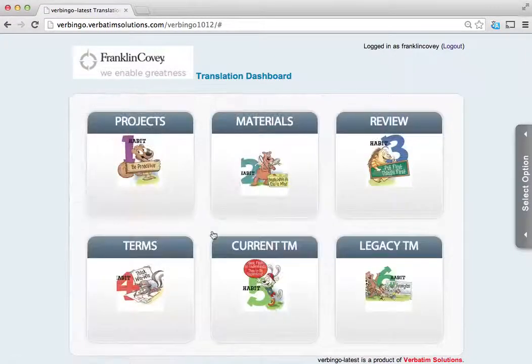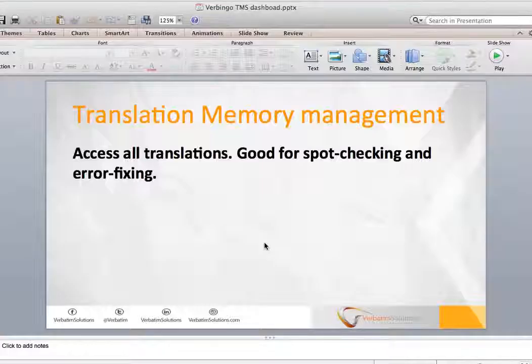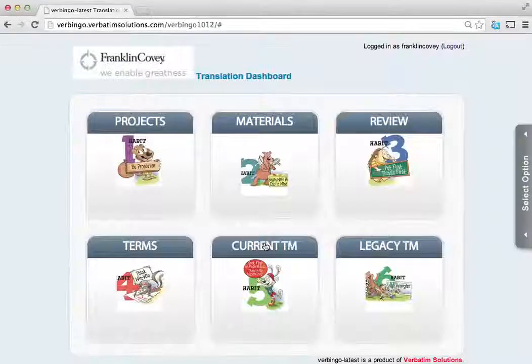So the other two tabs over here, I don't want to really go over. They're not quite finished, so please don't. This one, Legacy TM, is just for uploading old translation memories, so that's easy. There's nothing major there. But the review tab isn't quite figured out or fixed yet, so please ignore that. Otherwise, that is the general overview of the dashboard.